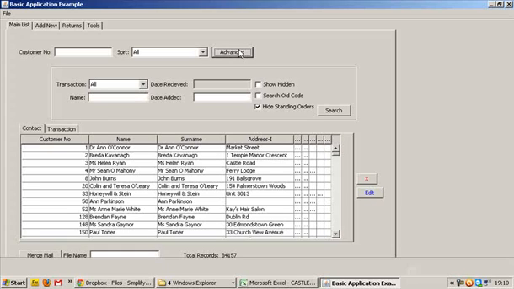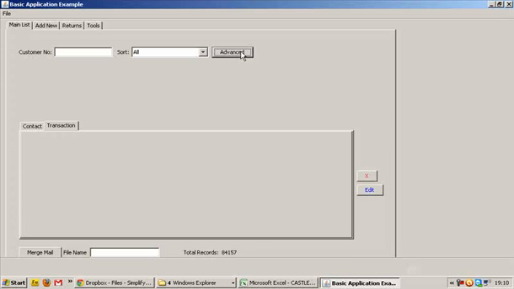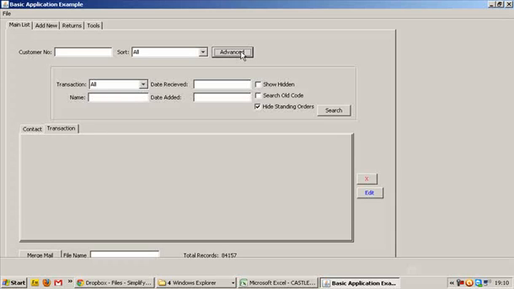Then the next point, point 2, remove unnecessary functions from subtab transaction advanced search. So we're still in advanced search. Need to remove name search, date received search, that needs to be removed from both. Show hidden, which is this tab over here, search old code, and hide standing orders code. So all that's left for that is transaction and date received.